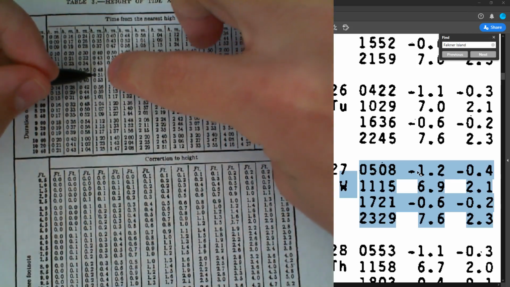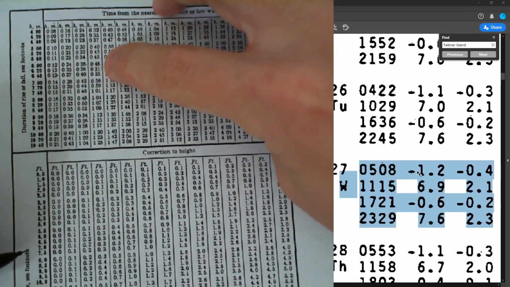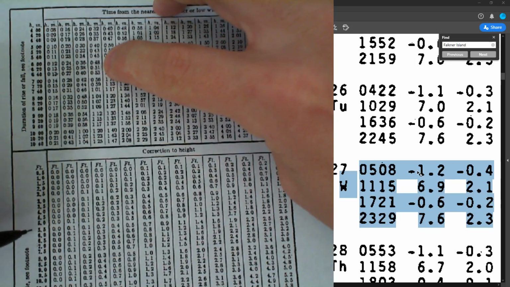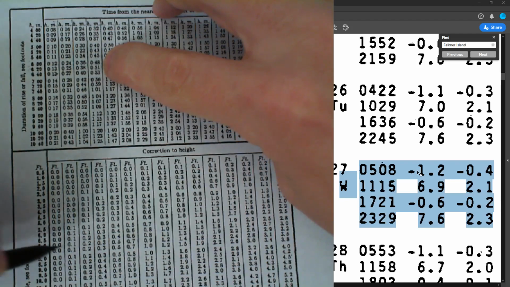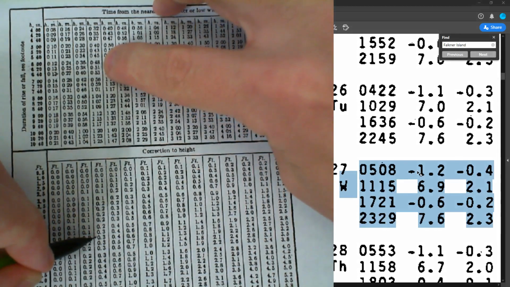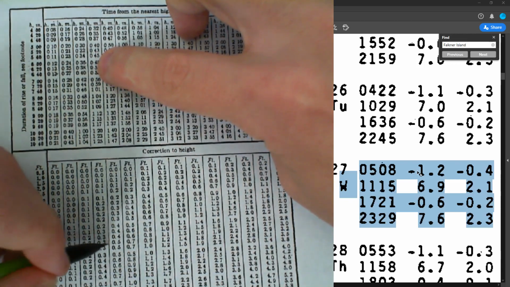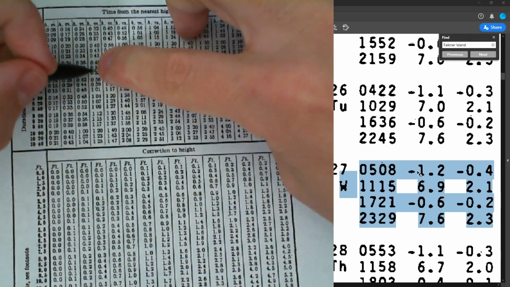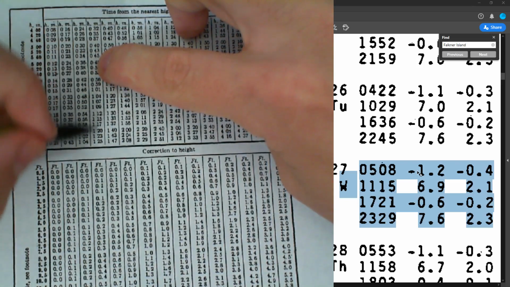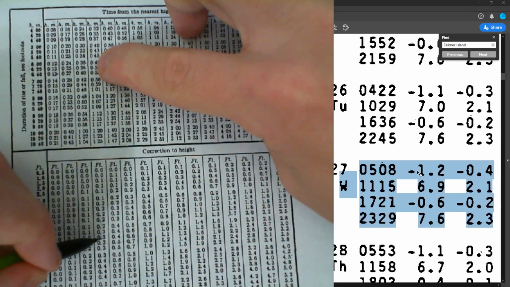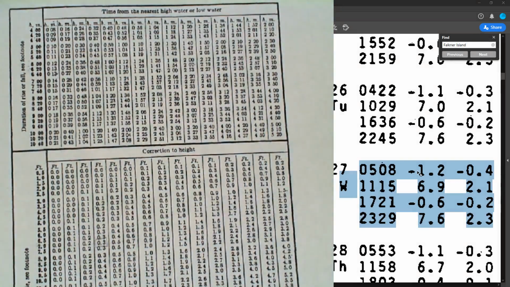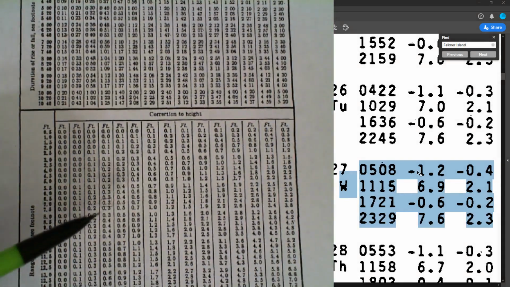So 51, and then we go down to the range of tide. The range of tide that we just figured out was 6.8, so we'll round that up to 7. So round that up to 7, and we measure this column too, so 7 going across, and where that intersects with this going down is 0.3. So 0.3 is our correctional factor from table 3.